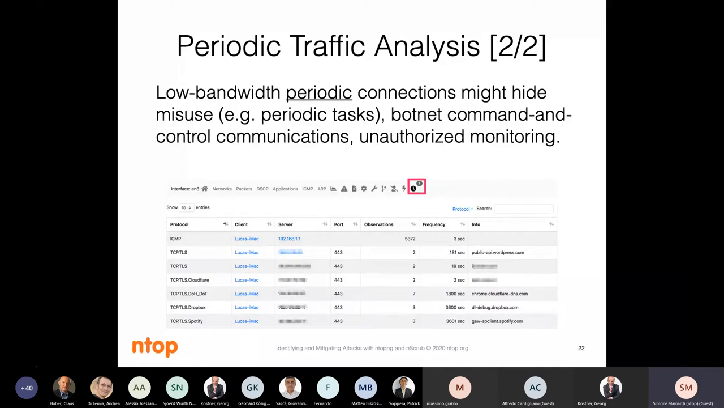Here we have an example of a host, Luca's iMac, doing periodic activities such as using Dropbox, Spotify, or Cloudflare, and you see the frequency of these periodic activities in this table. So this is a legitimate use of a host, but if you see here a protocol which is not known, it says unknown, and you see a periodic behavior, periodic activities for unknown protocols, that is something potentially suspicious and worth analyzing in more detail. So periodic traffic analysis is again one extra feature of ntopng to understand the periodic patterns and possibly suspicious activities among the low bandwidth connections of your network.